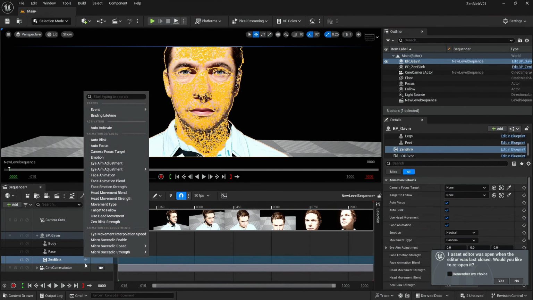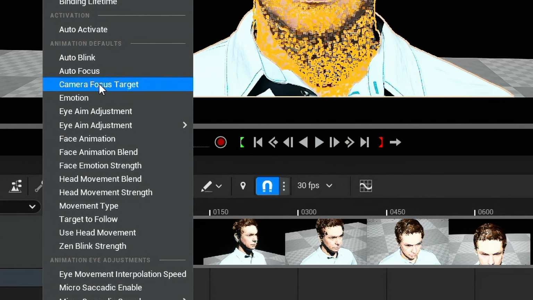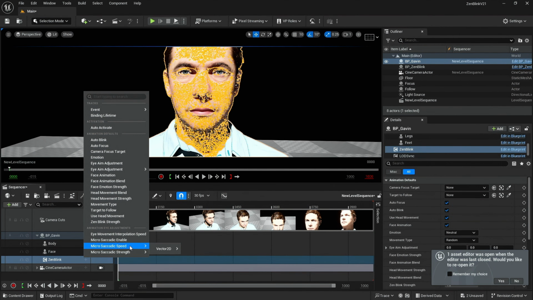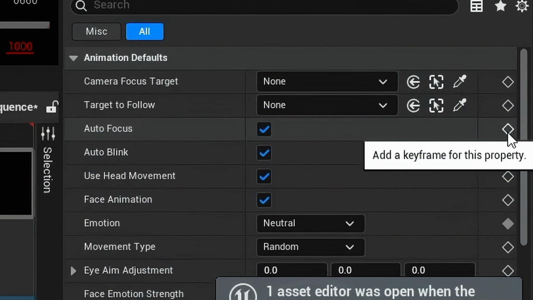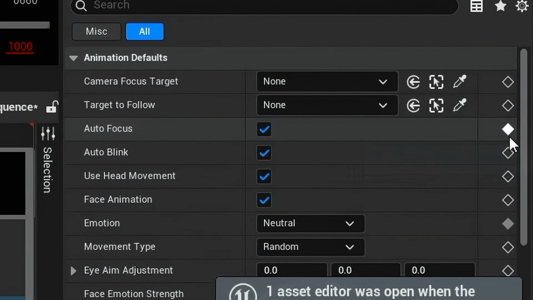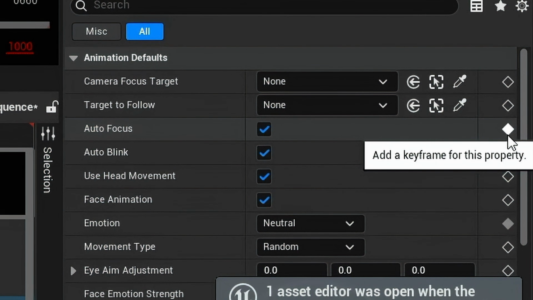From here, you can add any property that is available. Obviously, you can keyframe these values. Things such as microsaccadic speed, ZenBlink strength, use head movement, change your motion, eye aim adjust, etc. Or you can set a keyframe from over here in the details panel by clicking this icon here.